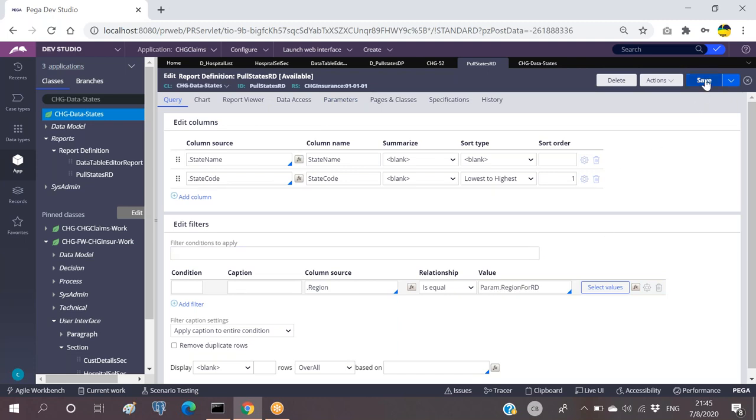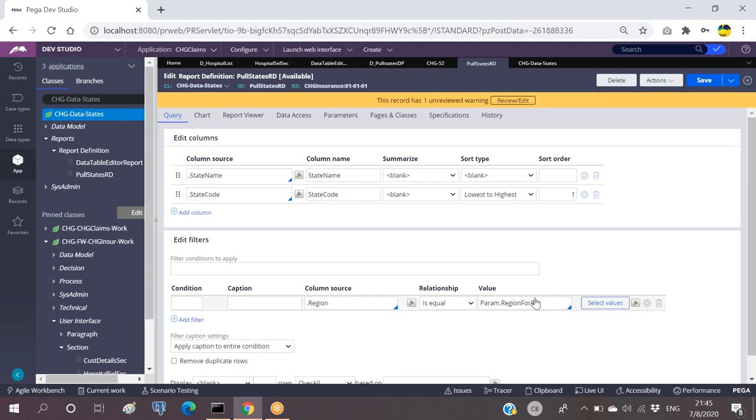Okay, getting my point? I'm just saving this. I need not make any other changes here. So during runtime, this value will be updated to north or south or east or west. So let me know if you're not understanding.